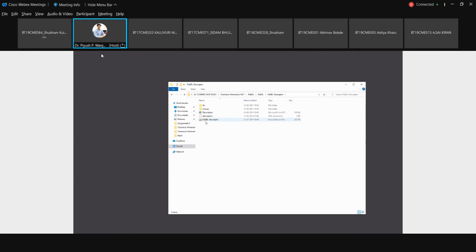If you see here on my computer, it is showing this Java icon. So I can double click on this, and it will open. I hope you can see this. Is this software visible to you? Paddle descriptor.